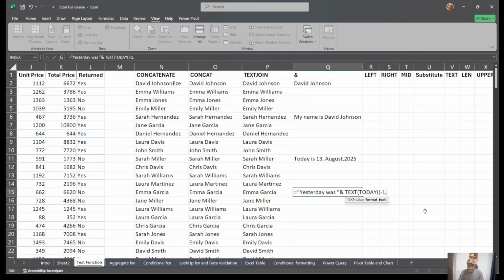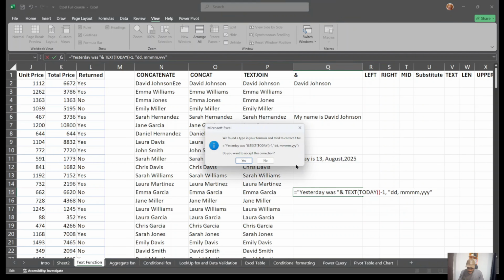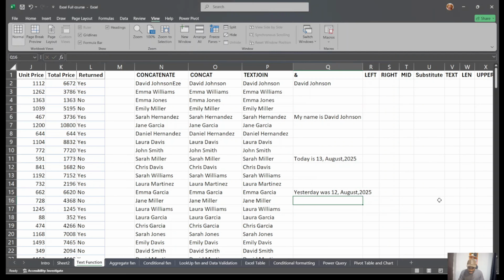How do I want to format this? I'm going to format this one as day, month, year. Then press enter here. Yes, it automatically fills it for me. You can see here, yesterday's date was 12th of August. Today's date is 13th of August, and yesterday was 12th of August. So this is how you can use the ampersand for even multiple concatenations or for reports automation, anything you want to do with it. That is how to use text concatenation in Excel.